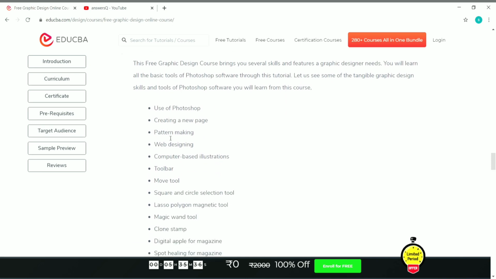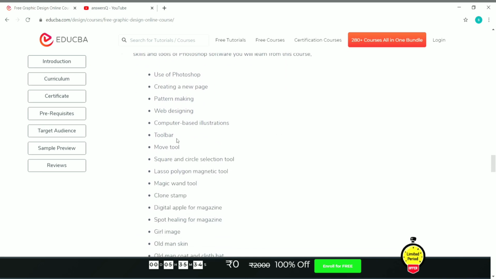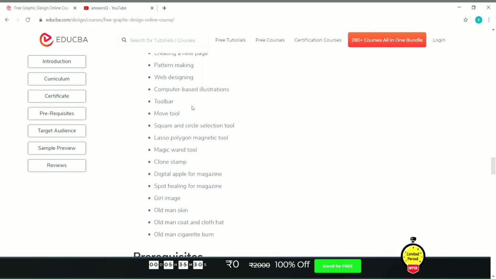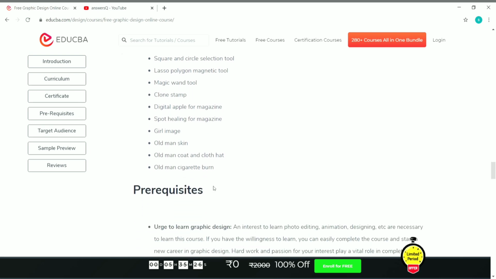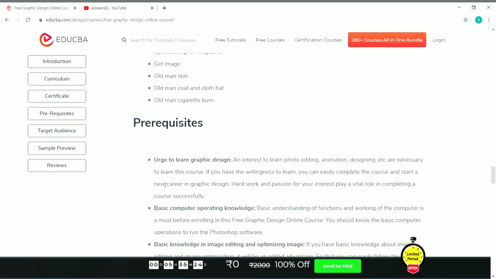Again, they have given a lot of things like pattern making, web designing, computer based illustrations, move tool, square and circle selection tool. They have given all the skills that you will gain after completing this course. And prerequisites is, as I said, there is nothing. You just have to learn graphic design.